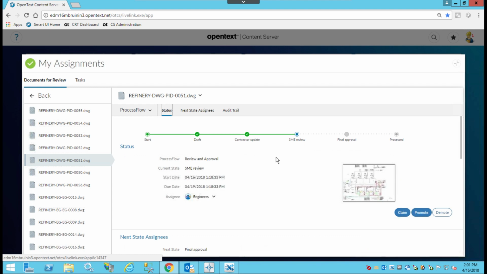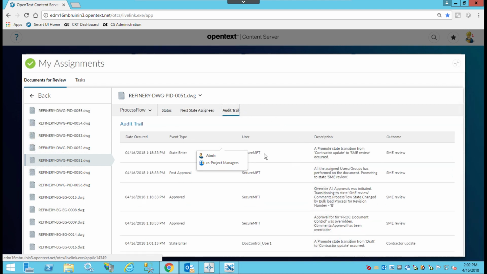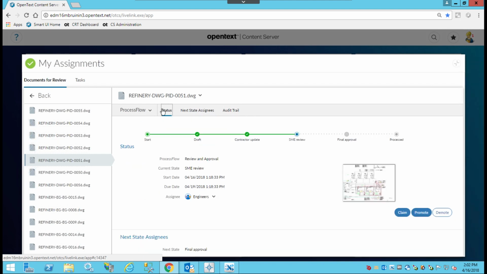So this shows us many different things. There's a thumbnail here of the drawing. You can see next state assignees, so who it's going to go to next, which would be the engineering lead, so they can review whatever work I've done. There's a very detailed audit trail that's available here also. It shows basically everything that's done to the document to this point. So if we go back up to the status, I can claim this so that no one else will be working on it.